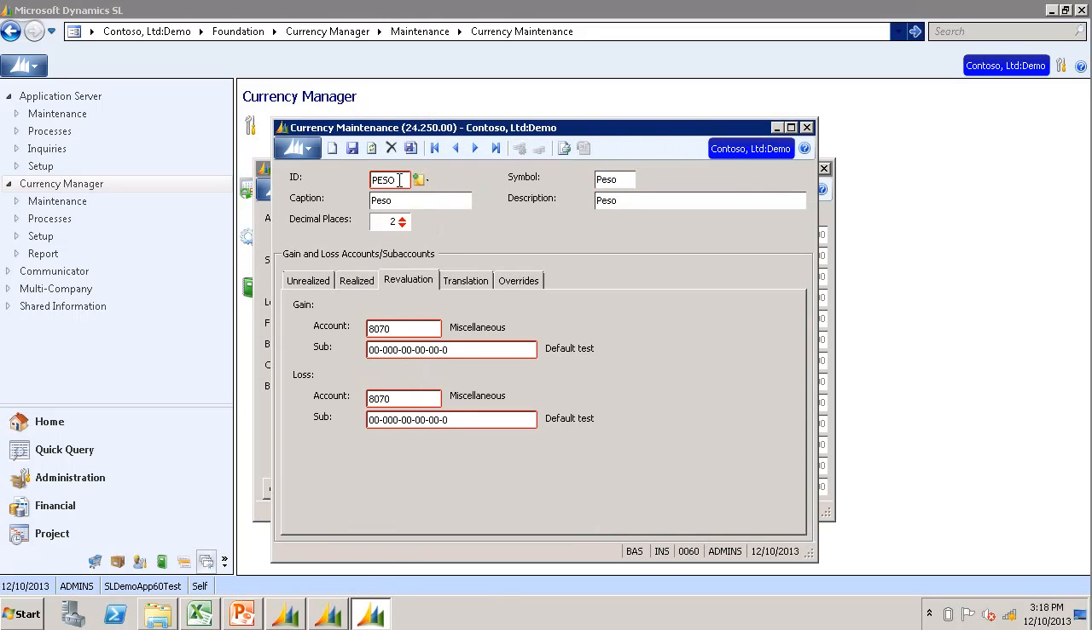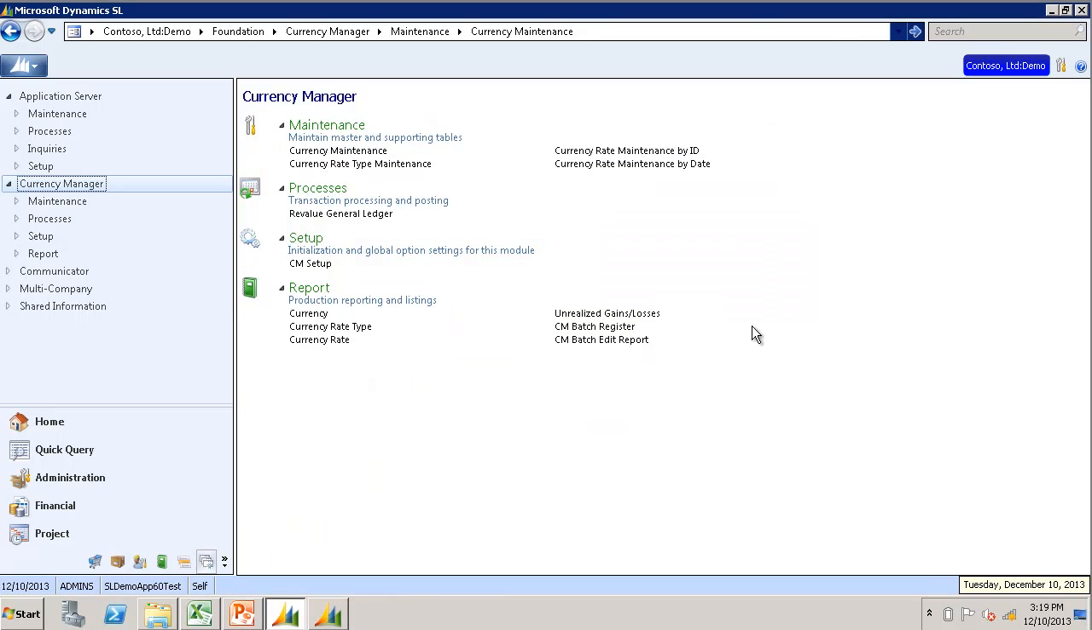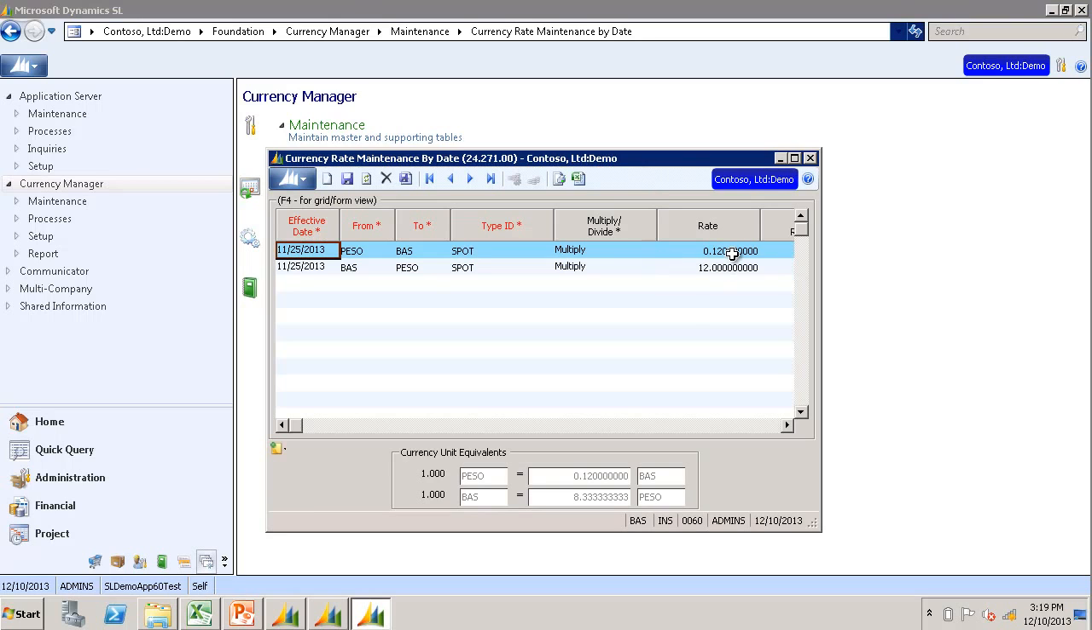For this example, I am using the Mexican peso, and under the revaluation tab in the currency maintenance screen, I have designated account 87 and a sub of all zeros as my revaluation gain and loss accounts. In addition, the rates that will be used by the revaluation process come from the currency rate maintenance screens, either by ID or by date. So for the peso, my current rate of exchange is 12 pesos to the US dollar.